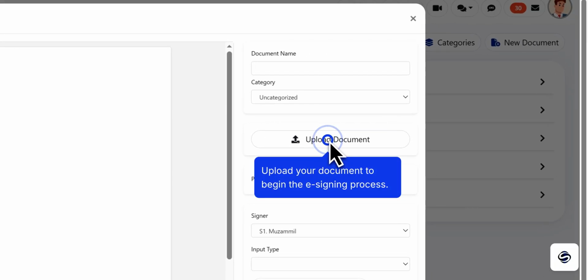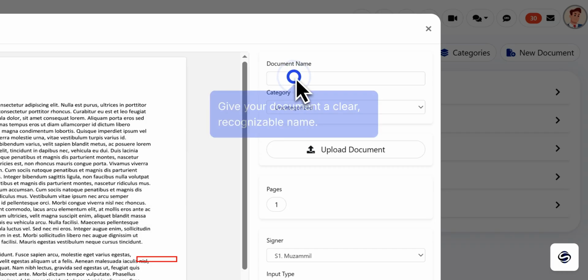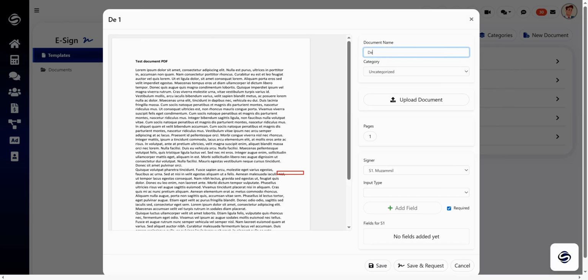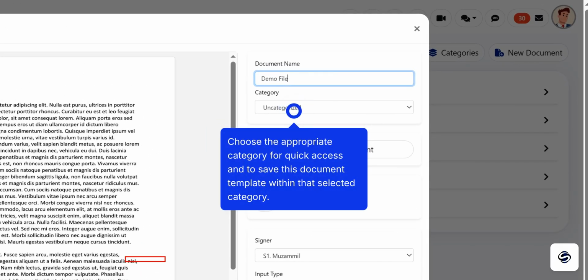Upload your document to begin the e-signing process. Confirm and continue to complete your document upload. Give your document a clear, recognizable name. Choose the appropriate category for quick access and to save this document template within that selected category.